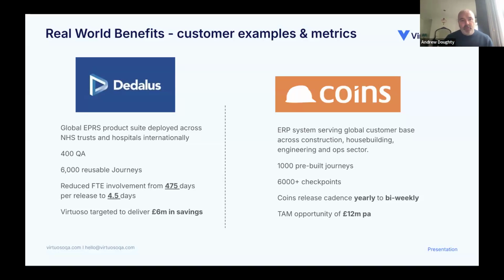And they now offer Virtuoso as a pre-built, ready to run regression pack for every customer taking a release. So that's created, in partnership, a market opportunity of 12 million revenue for Coins by upselling them a test solution, which in turn saves the customer hundreds of man days of effort every year in complex regression testing that they were having to carry out. So two different examples with different kinds of metrics and business drivers, but both built on the composable nature of our platform.